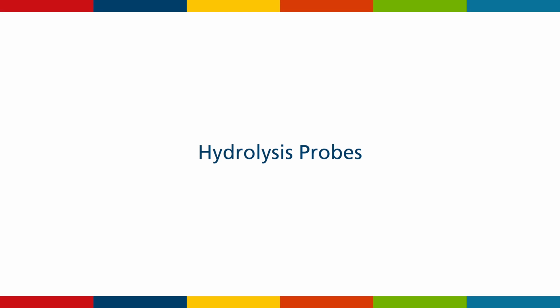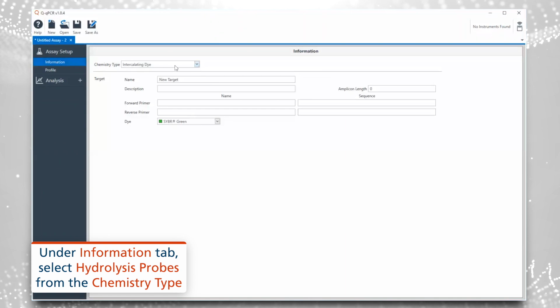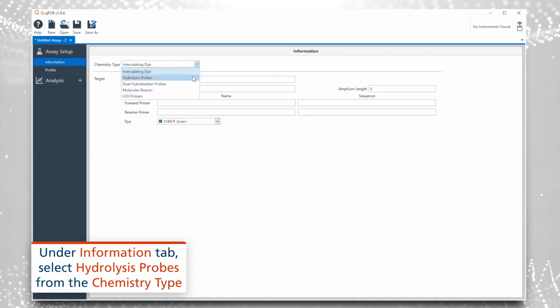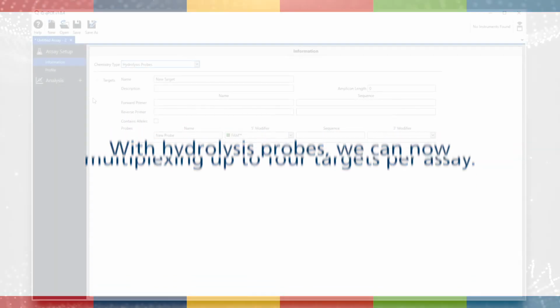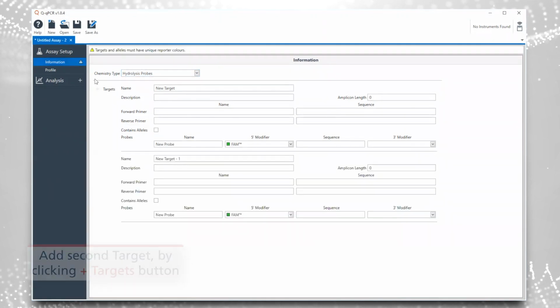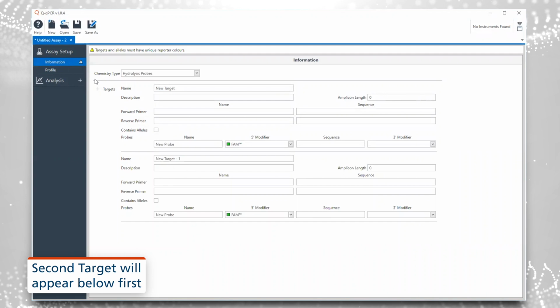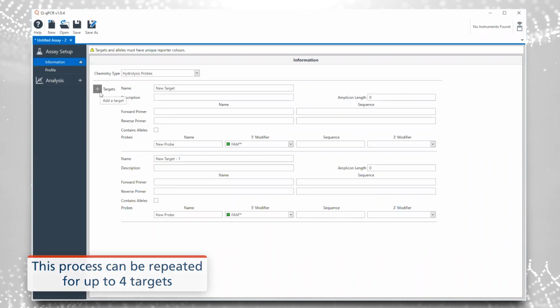Hydrolysis probes. Under the Information tab, select hydrolysis probes from the chemistry type. With hydrolysis probes, we can now multiplex targets. The Q-qPCR instrument is a 4-channel system that allows multiplexing of up to 4 targets per assay. Add a second target by clicking the plus Targets button. A second target will appear below the first. This process can be repeated for up to 4 targets.